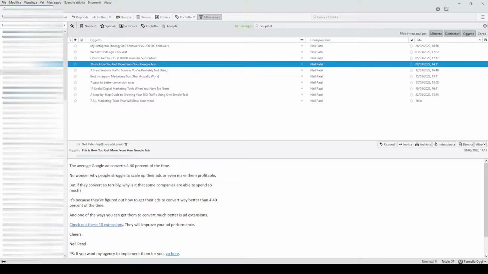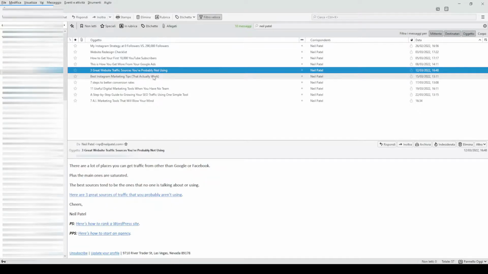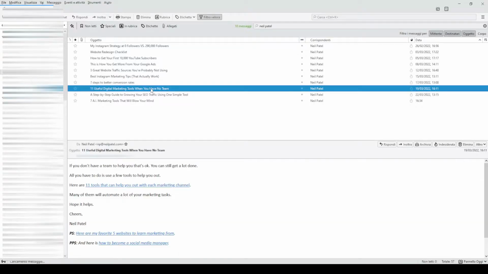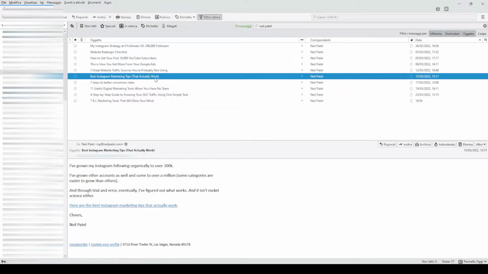I am subscribed to Neil Patel's email list, and as you can see, I often receive Neil Patel's emails. And as you can see, all his emails are really short in text, a few lines of text to say very quickly what he wants to communicate.